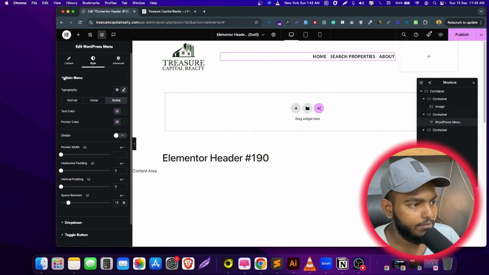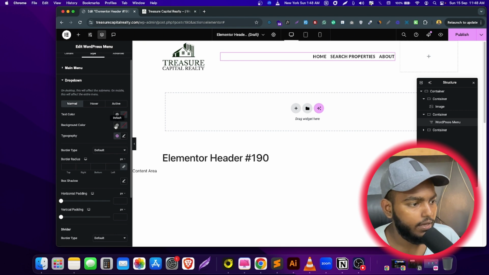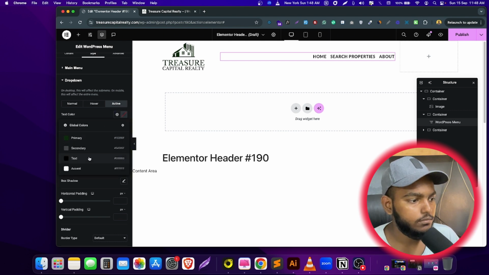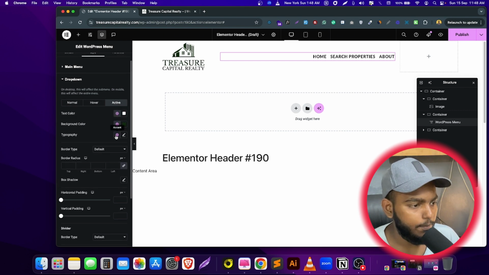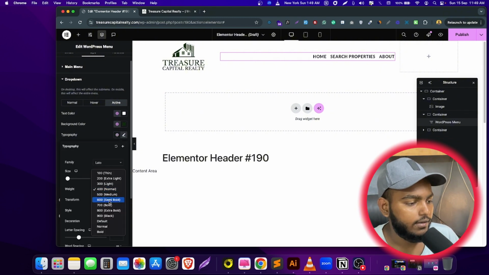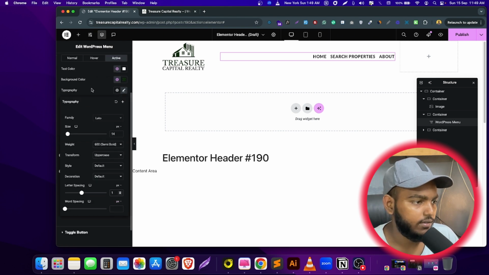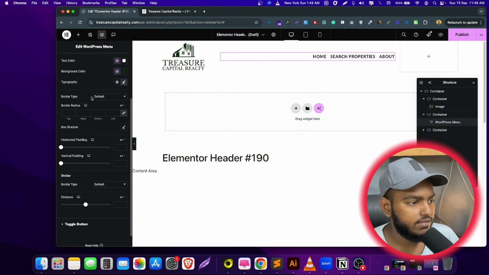Then go down, and here you can see the dropdown. So I close the main menu option and open the dropdown. Okay, so the dropdown background will be white, and the text color will be black, and the hover background will be dark green, and the text color white. And then here the typography will be the same. So I add custom typography style like 40 pixel and 600 weight uppercase, and the letter spacing 1. It's good.